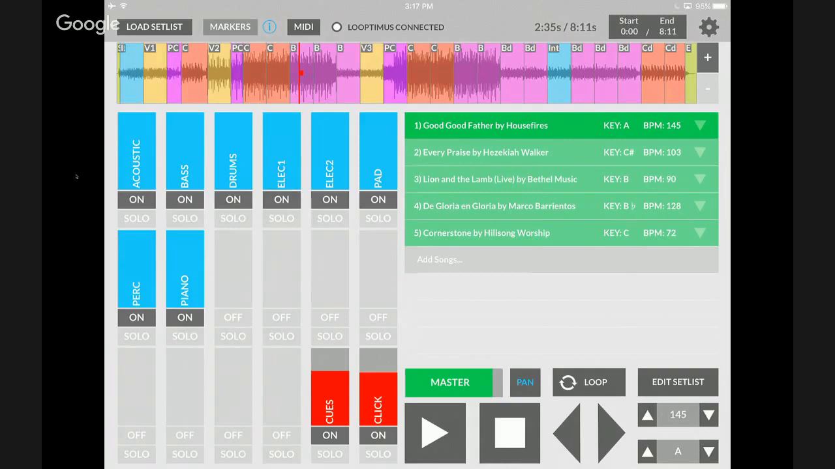We have a feature called Auto Advance, which is really cool. So let's say you're in Good Good Father and you want to go to the end of the track, and you're not the kind of guy that has to play the guitar or keys and wants to keep reaching over and touching the next song to start it. You just want it to go right into the next song. So what we're going to do is tap on this little white arrow, and now you can see that it's white after I've tapped it. If I tap it again, it goes gray. Tap it again, it's white. When it's white, it's engaged in auto advance.